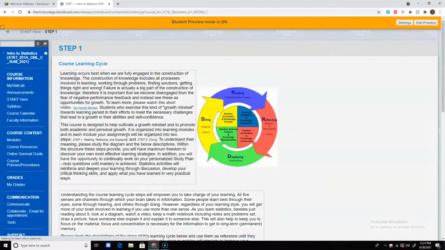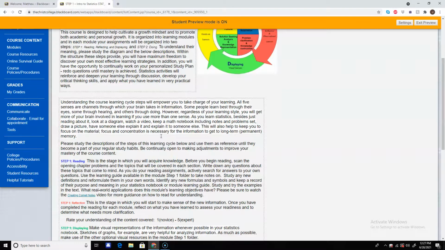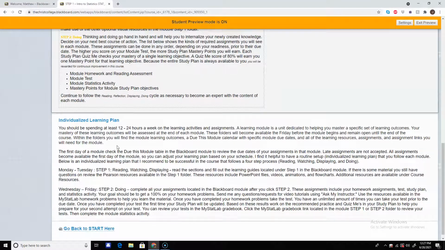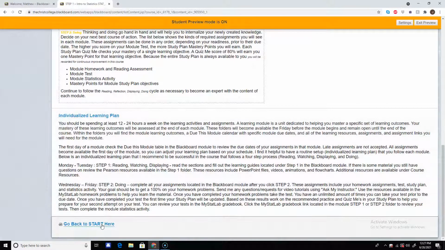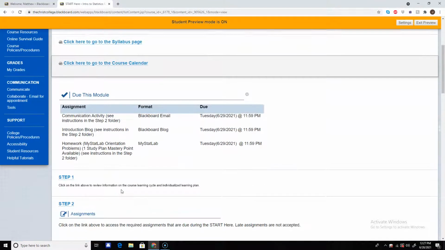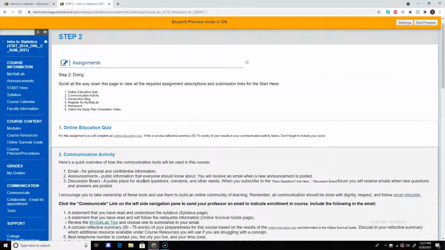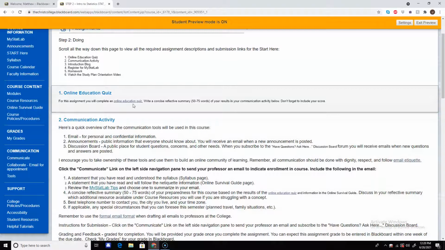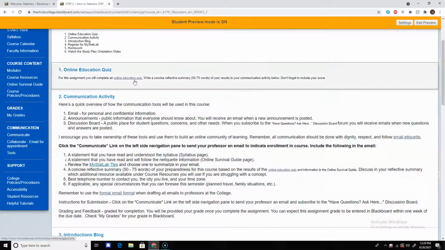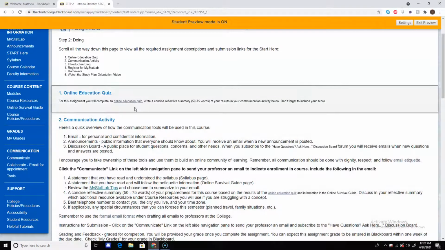If you click on step 1, it tells you how to do the assignments, so there's a quick read through of all these things. Then you can go back to Start Here, and step 2 is where it actually shows you how to do the assignments. There's the online education quiz. You can take this, and then as part of your introduction email, tell me how you did on that.